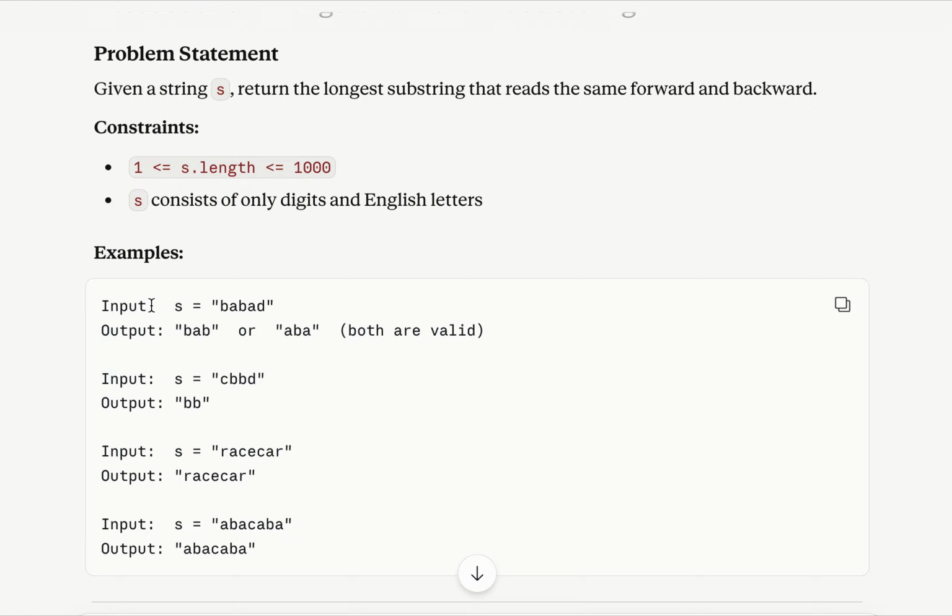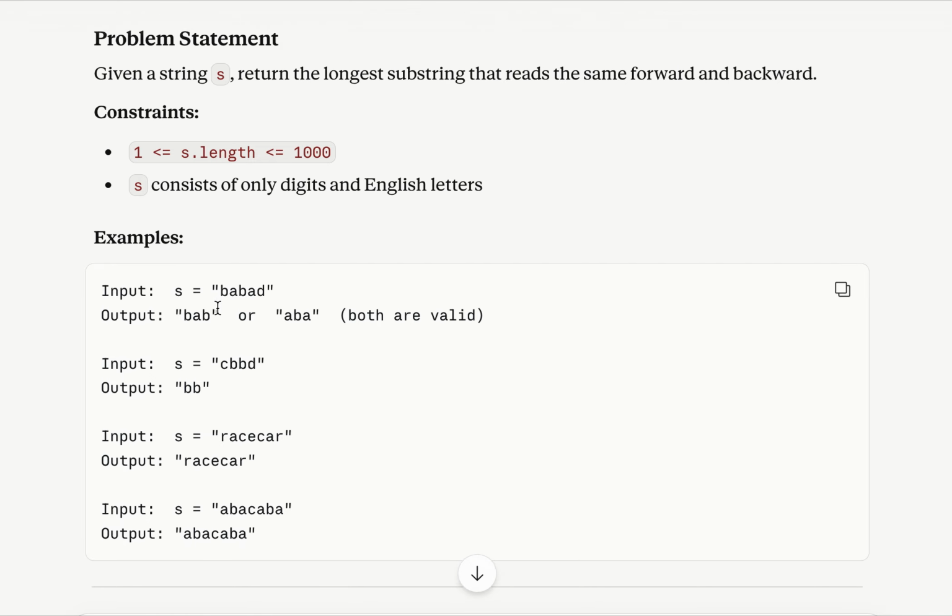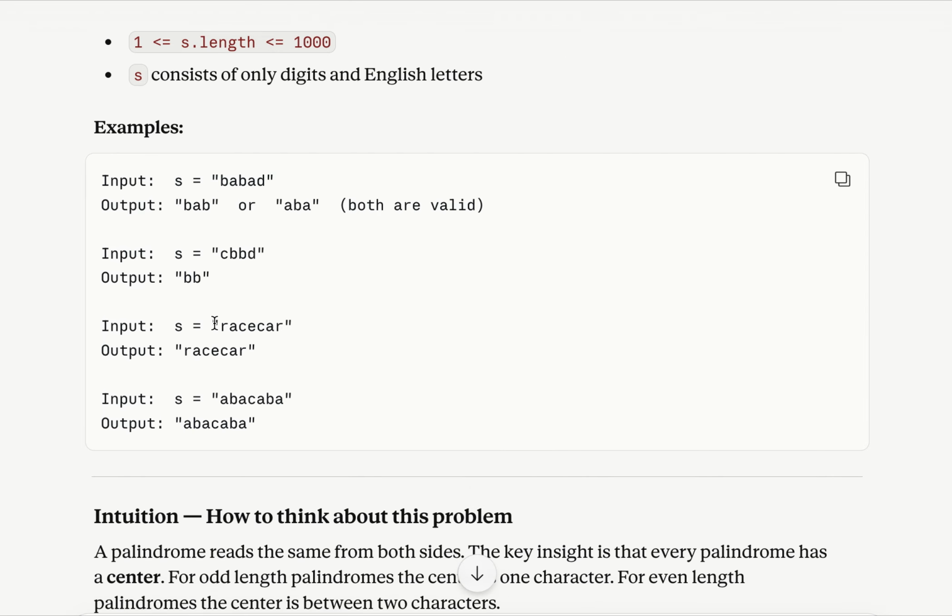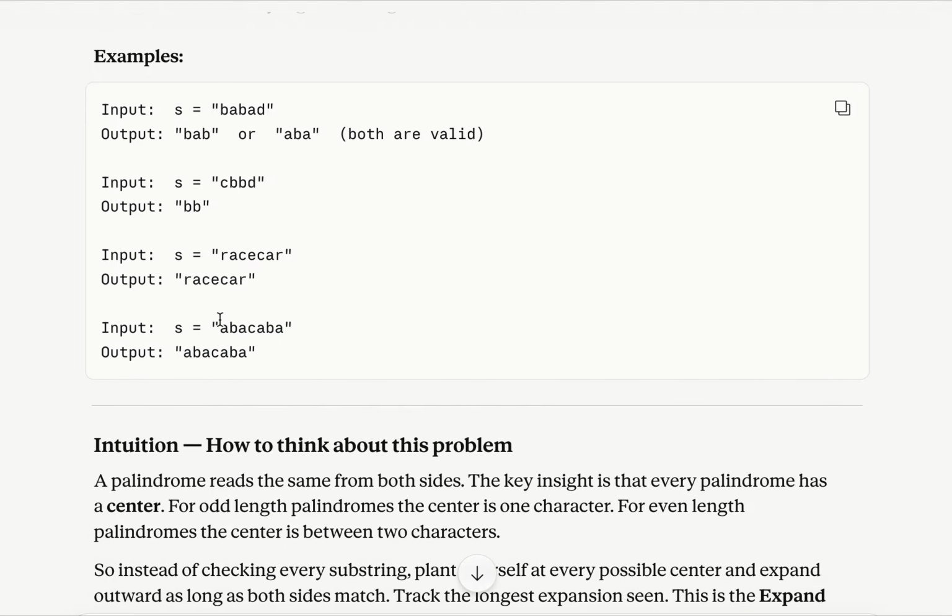But from the given string we need to find the maximum possible palindromic substring. So for example if we consider Racecar, it's a complete palindromic substring. So here the string itself is a palindrome, so the output will be Racecar itself. And similarly we can check for this string, it's a palindrome.